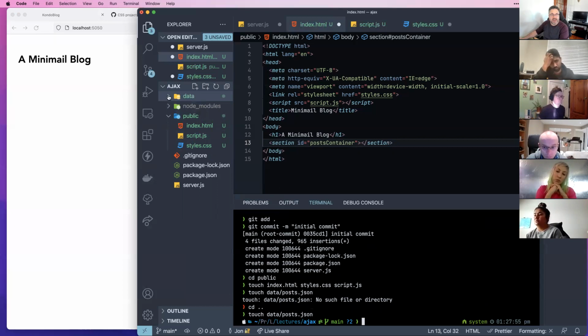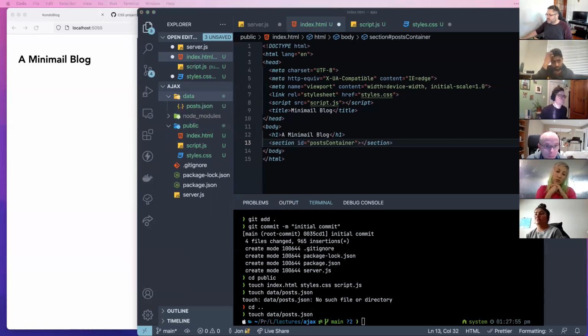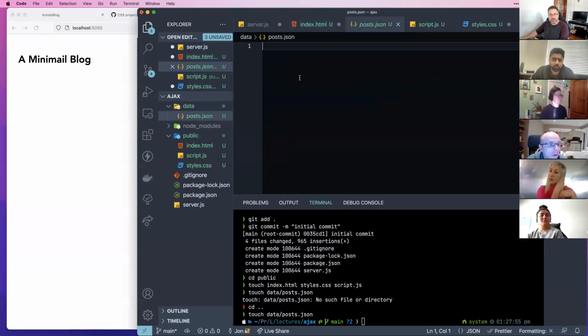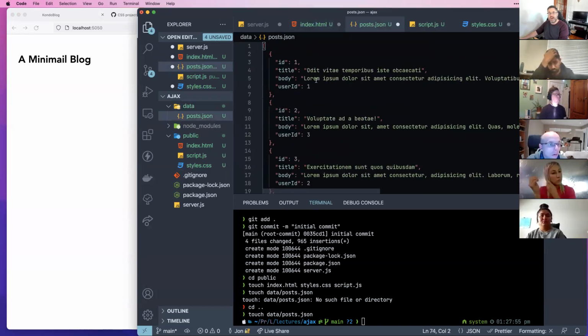Perfect. So now I've got this posts.json, and just to save time, I'm going to grab my data from here. It's just a bunch of things that have been created with Lorem Ipsum. So I've got an array of objects. Each of these objects has an ID, a title, a body, and if we get round to it, a user ID. I'm not going to worry too much about the user ID quite yet. So my goal right now is to show these posts on my blog. So let's go about doing that.